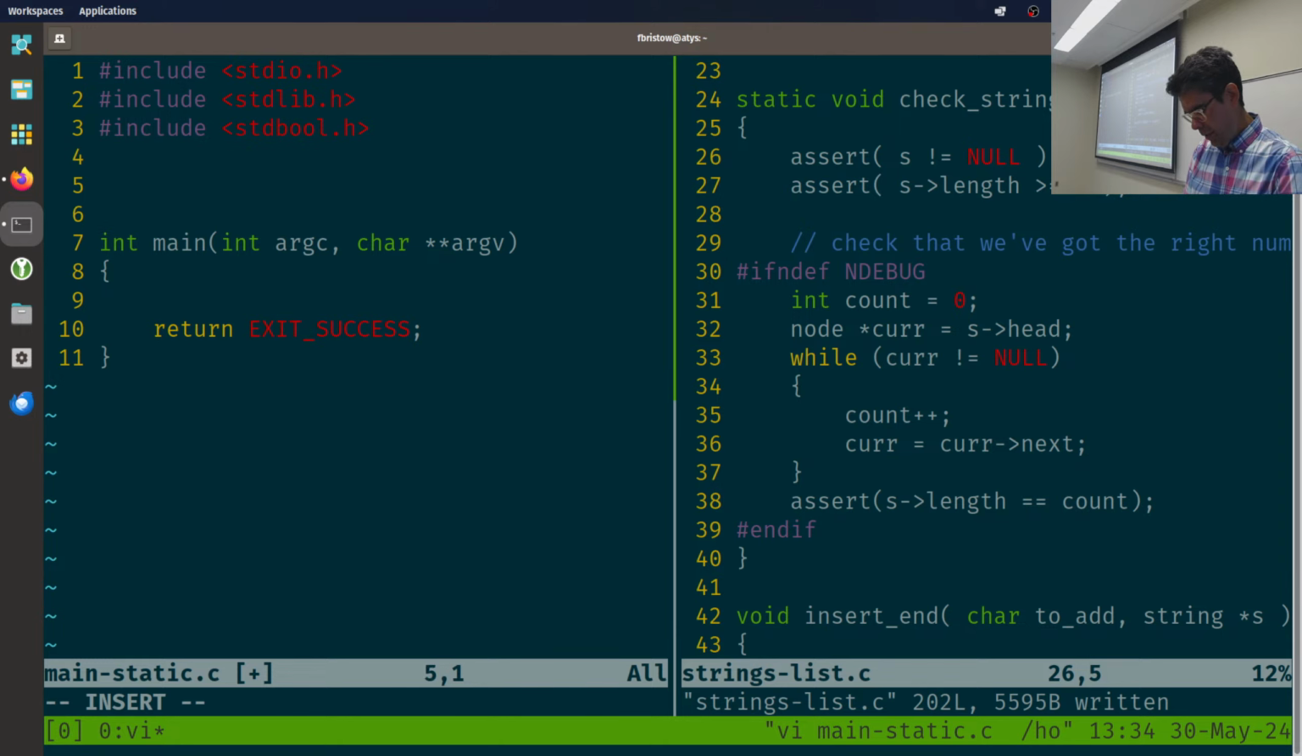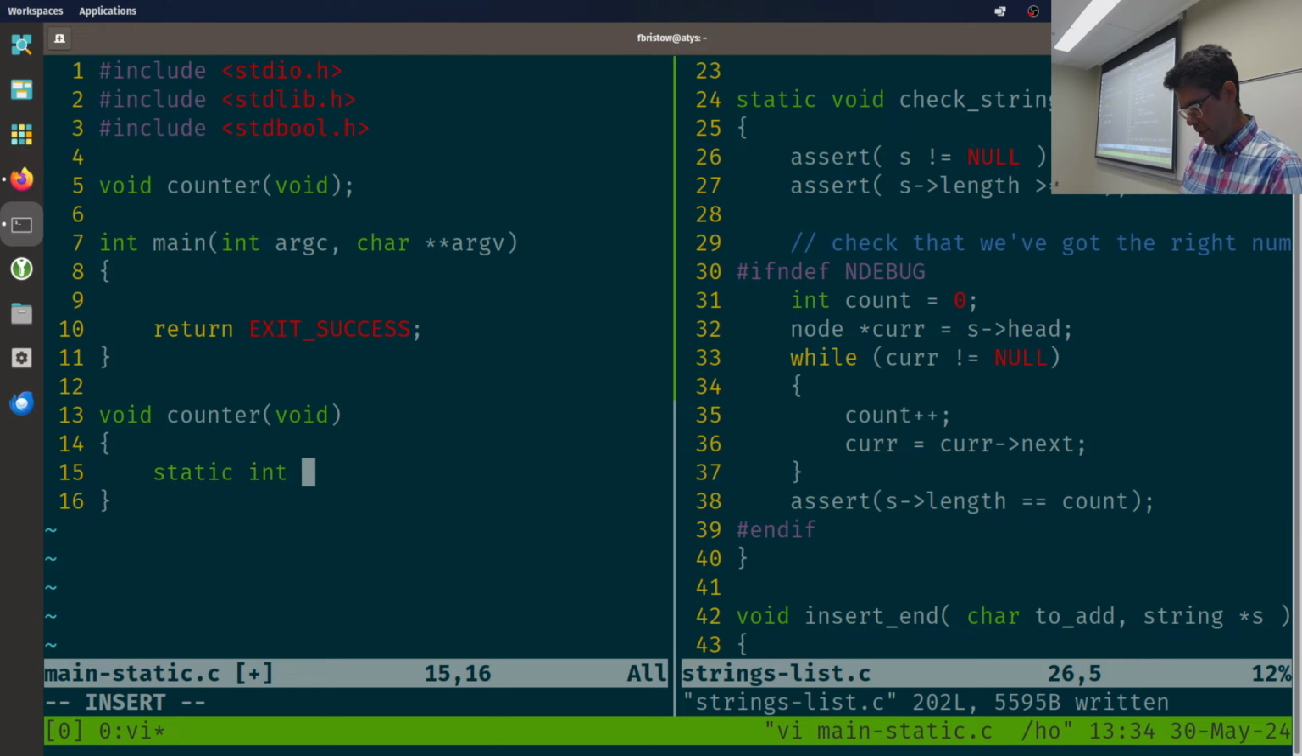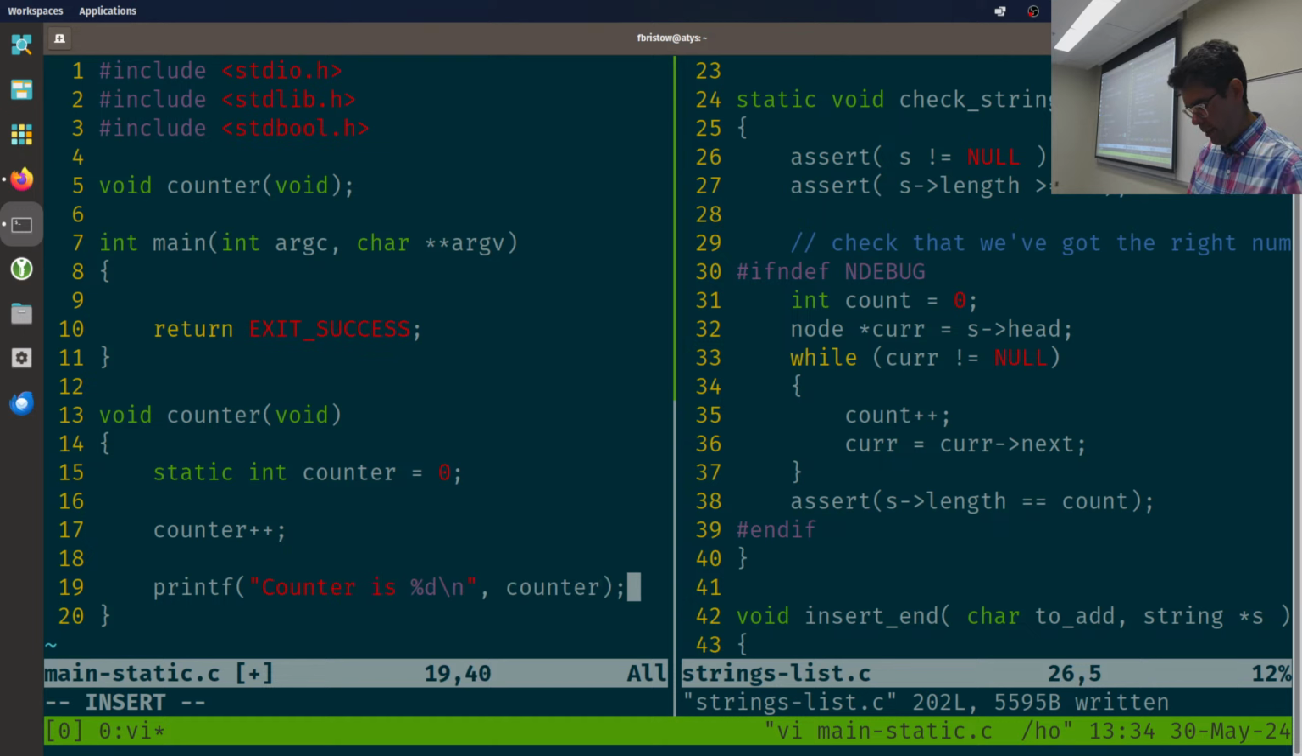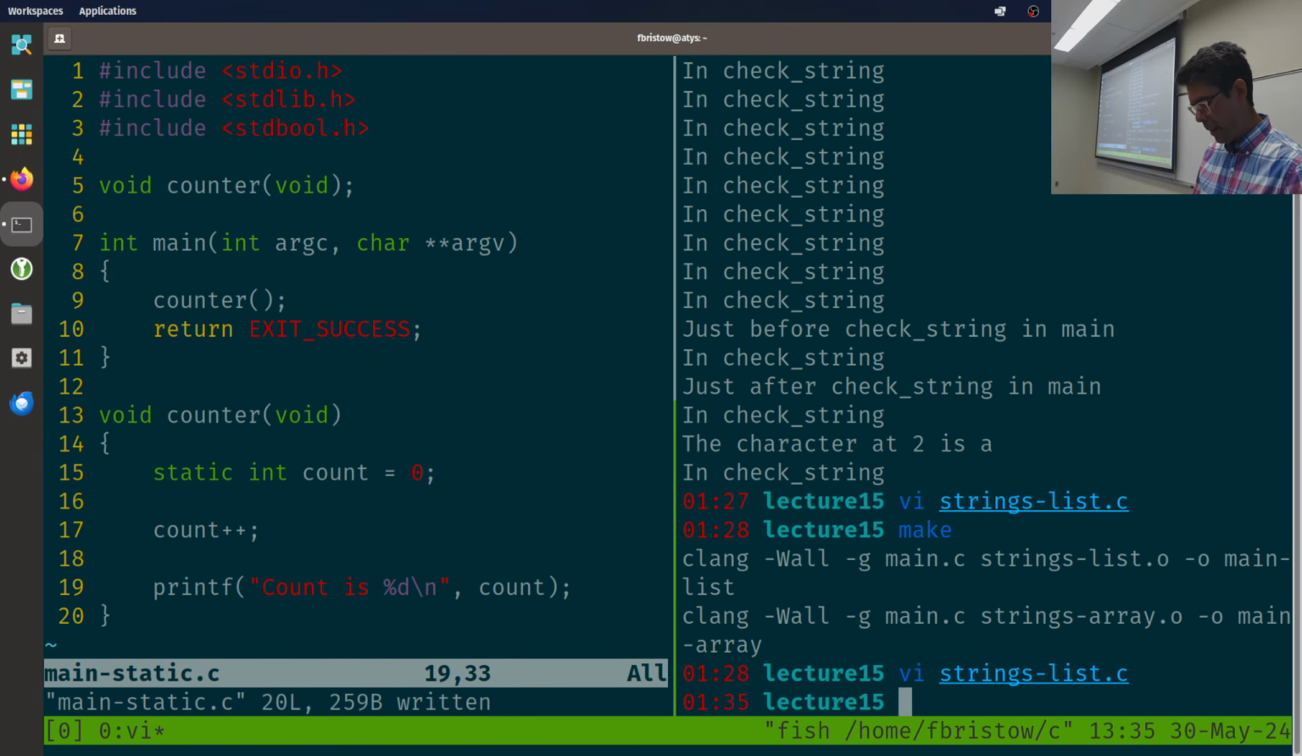And I'm going to add a new function here called counter. Counter doesn't take any arguments. I'm going to declare the function above, and I'm going to define it down here. It takes no arguments. I'm going to say static int counter equals 0. And then inside of this, I'm going to say counter plus plus, and then printf counter is %d. In my main function, I'm going to call counter. Oh, I'm going to call this something else. I'll just call it count inside the function. I'm going to close stringslist.c, and I'm going to compile my main static.